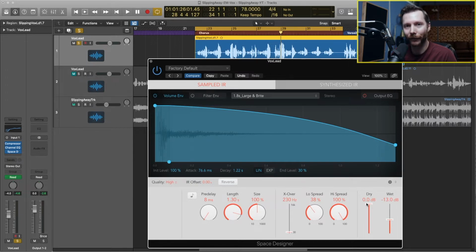So this is also going to free up some computer resources because you're only loading in one plugin instead of 4. And then this way as well, using the send, I can dial in the amount of reverb on each one of those vocal tracks individually. So I don't need to open up the plugin each time and change the wet signal. I can just quickly do that from the mixer using the send. And I'll demonstrate that in a second here.